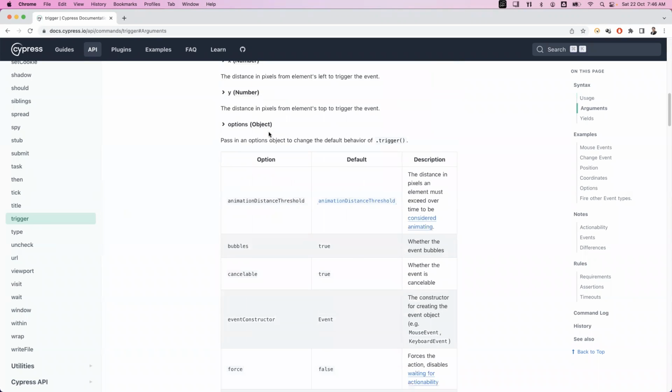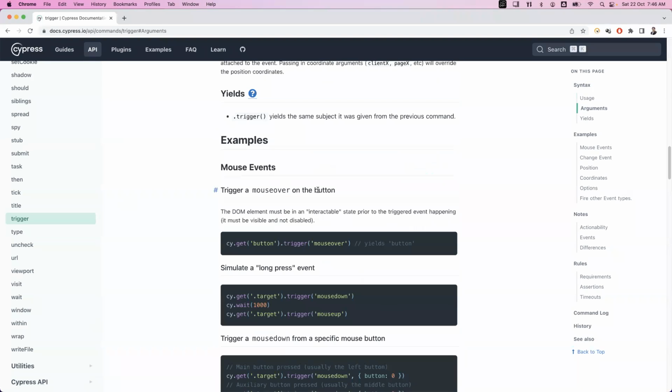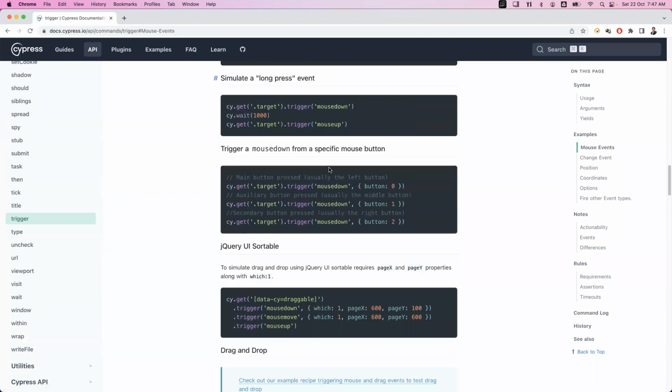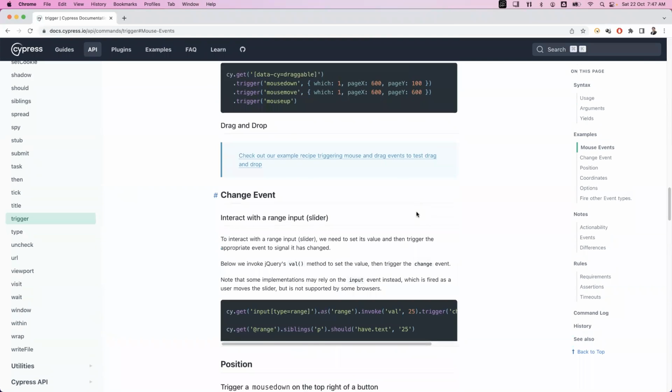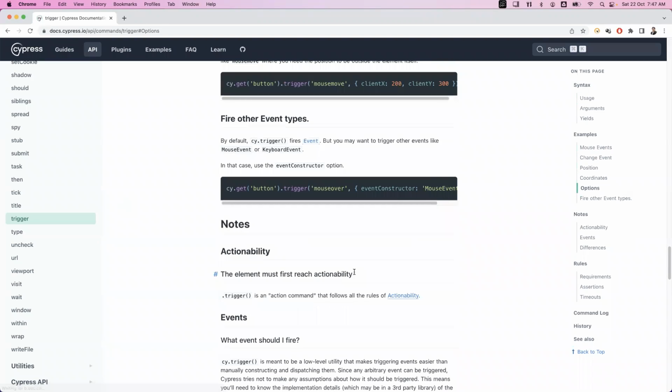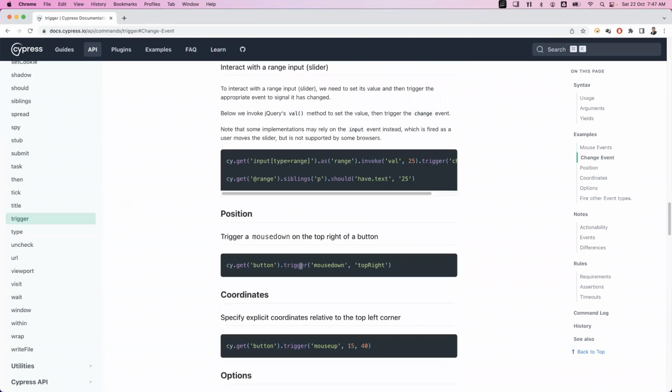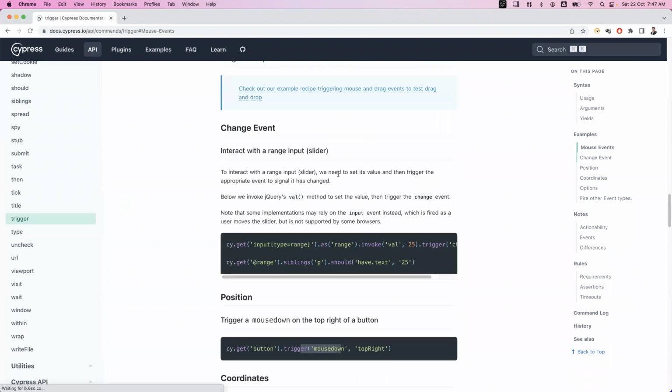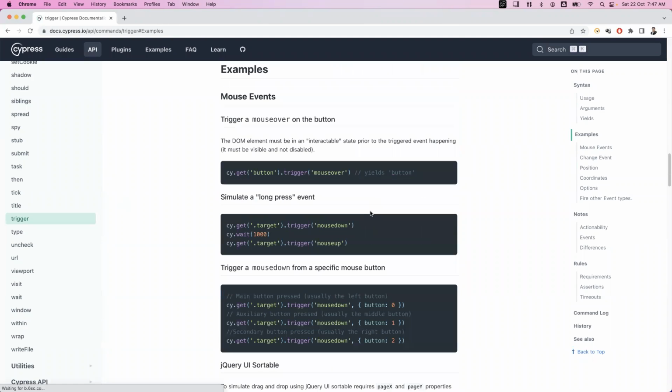There are multiple operations we can do by using this trigger method, especially mouse events. You can see drag and drop, position, coordinates, options. This is a simple documentation they have provided, like mouse down, mouse up. Similarly, the mouse over action also we can perform. You can see this is the method, element dot trigger, and this will perform the mouse over action. We just need to call this method by passing this parameter. Here they have provided how we can use the trigger method with different types of parameters.